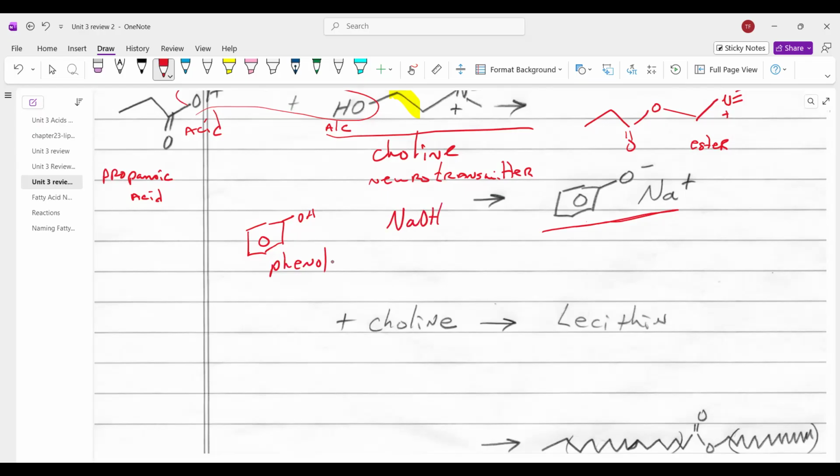Okay, so the sodium hydroxide is the one that pulls off that hydrogen. Okay, and then this was going to be sodium benzoate.